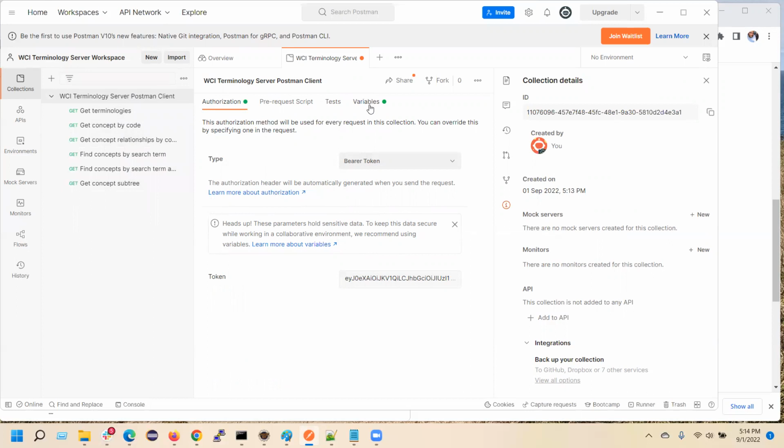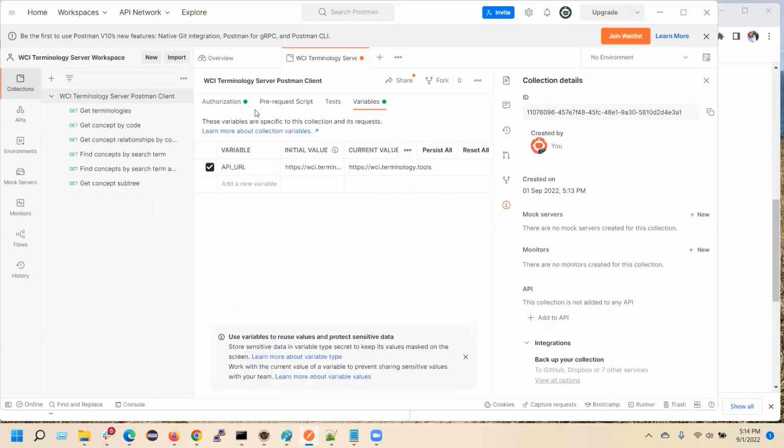Before we go on, many of these examples make use of variables. In particular, they specify an API URL that is currently set to wci.terminology.tools. If you wanted to test this collection against another deployment, you would want to change this to point to the URL of what it was you wanted to test against.